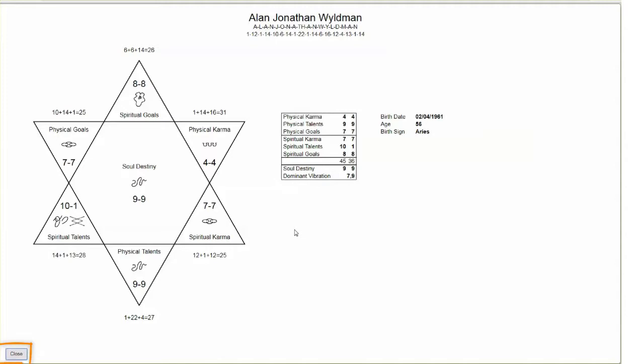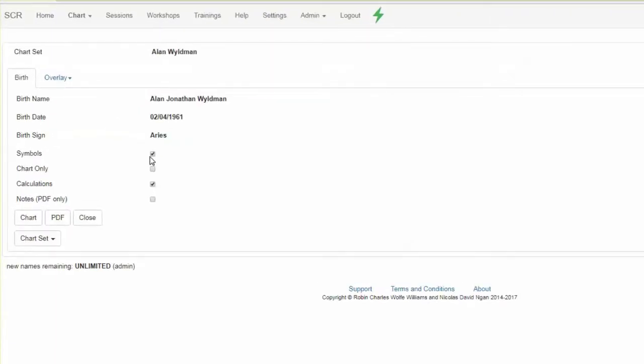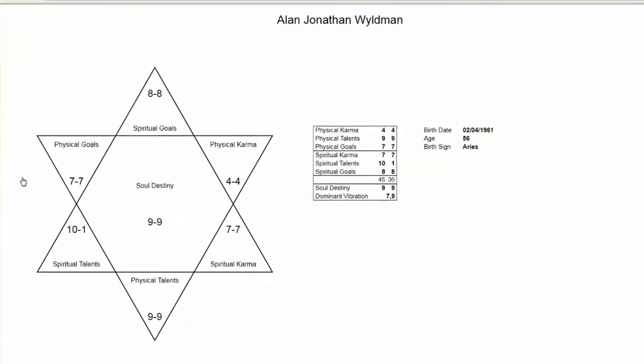We click the Close button to close the chart set. We can also choose chart options, for example, not to include symbols or calculations. And here is a chart showing the numbers only.